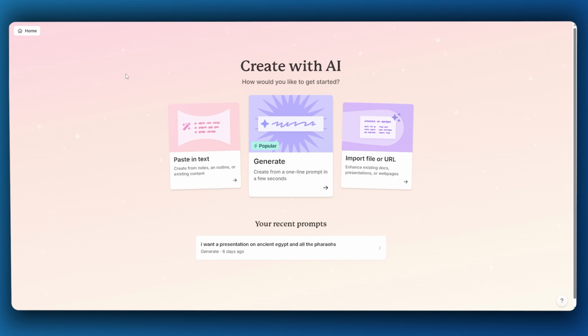Now, if you don't know, Gamma is a software that allows you to generate presentations, create notes, and outline different types of existing content that you may have. And as you can see, I have created presentations for myself as well, and they work effectively and amazingly.